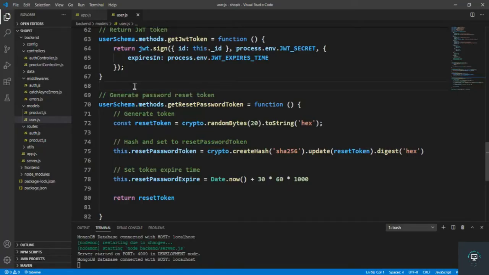Okay, so welcome back. In our previous video we generated the password reset token, and in this video I will send the recovery email to the user.